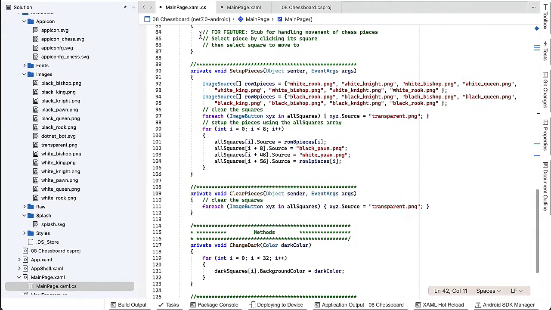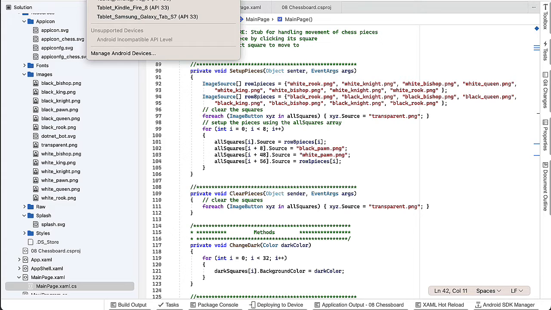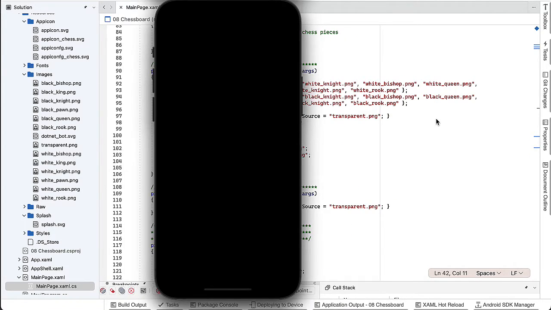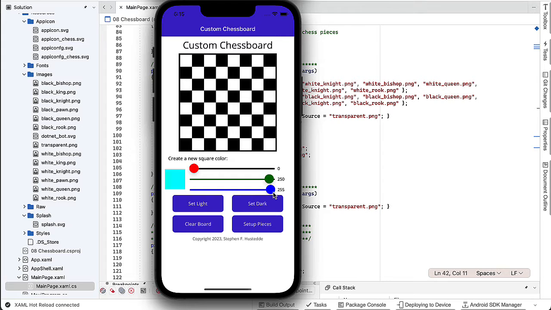That's the code. Again, I'm just going to run this. Let's run this on our iPhone this time. And so it's, again, I can set the light color that I want, set light. Let's do a much darker green for the dark, show the pieces, or clear the board.